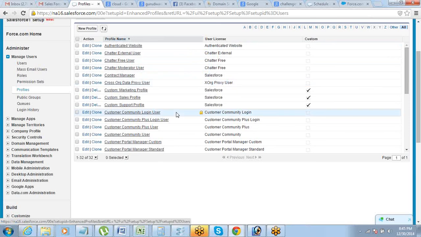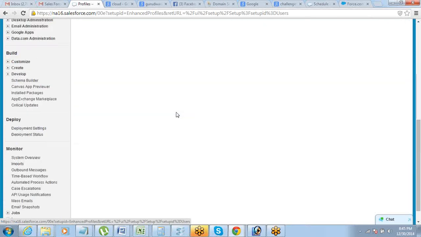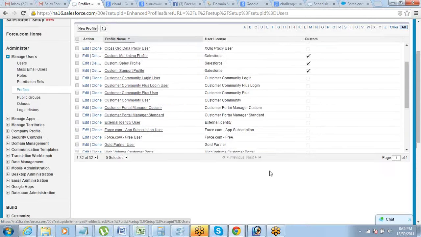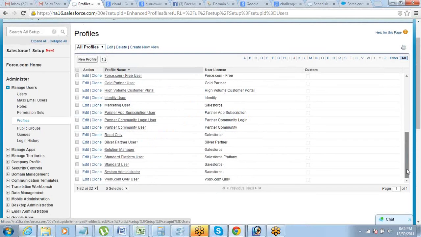Right. So let us start with any profile. Let's say I'll take the Standard User profile. So this is a Salesforce standard profile. The same way Read Only profile, Marketing User profile. These are all standard profiles, the default set of permissions which have been created by Salesforce.